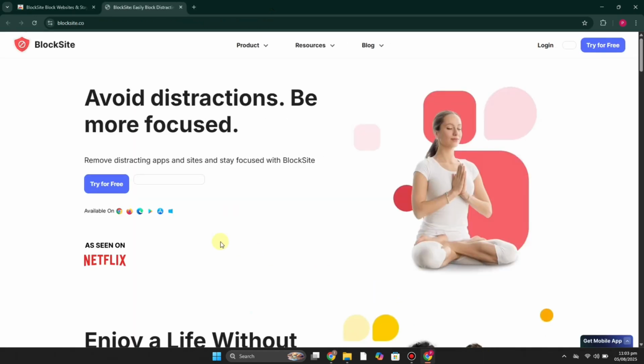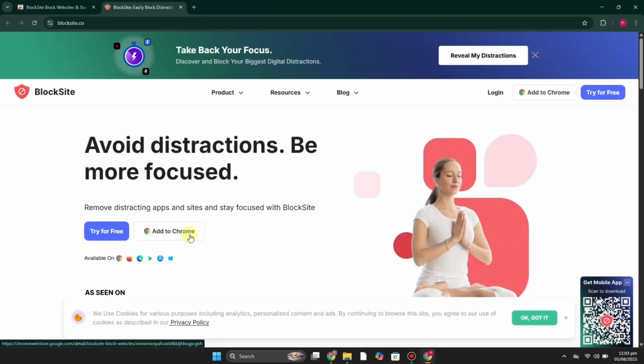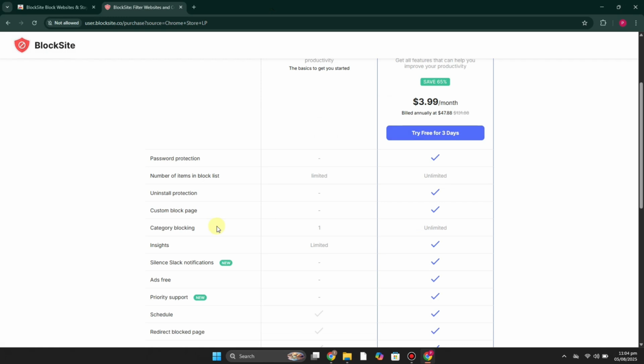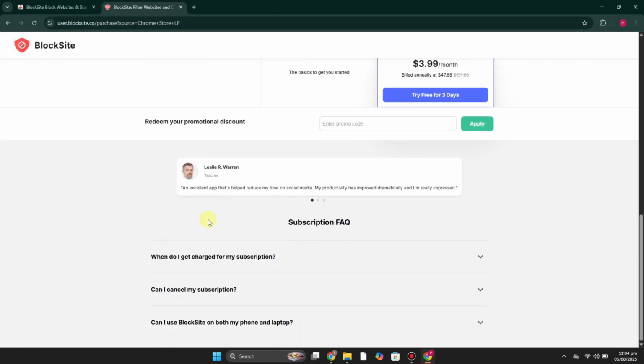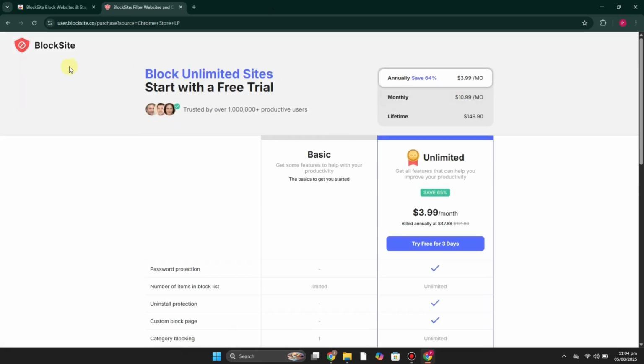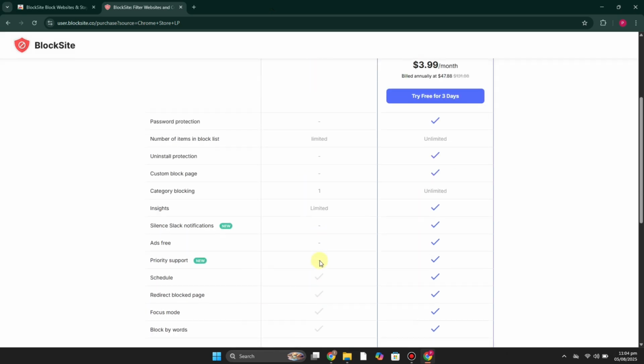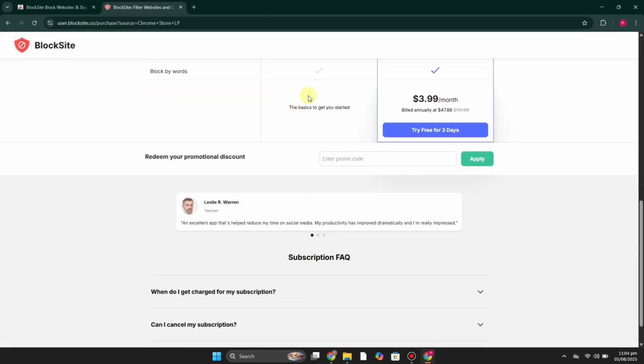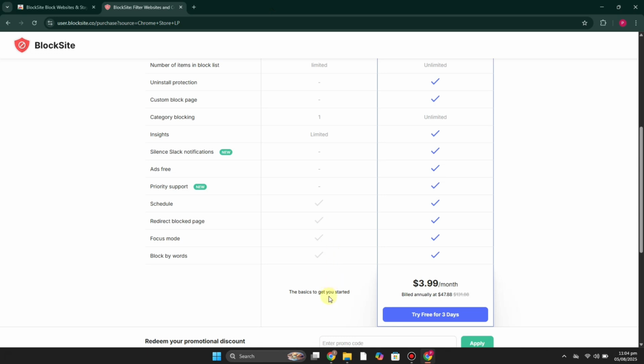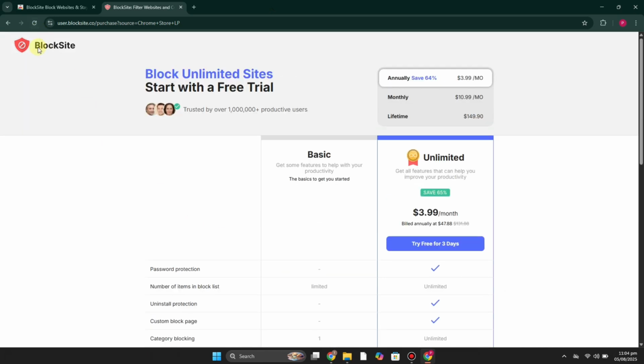Another tab will open and you will get here. Now here you have to click onto this option, try for free, and after that it will take you to this next link. Here it will show you its subscription plan. It also comes with a basic one, which is the free one, and it also has a subscription. In the subscription you can block all the websites of your choice. There's no limitation to it, but in the basic plan you can do it for limited ones.